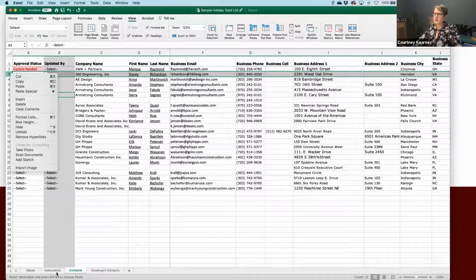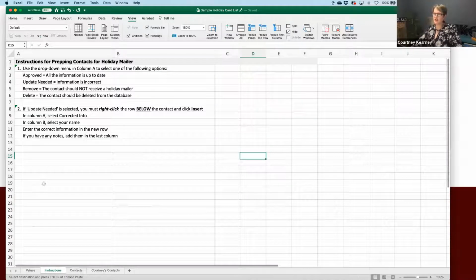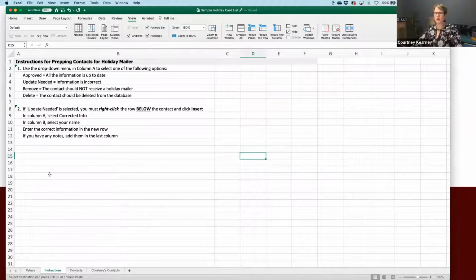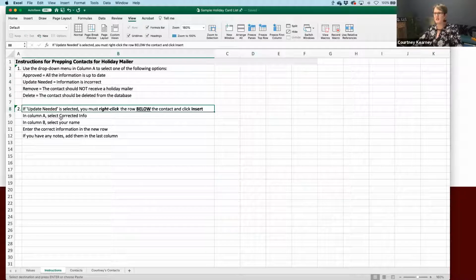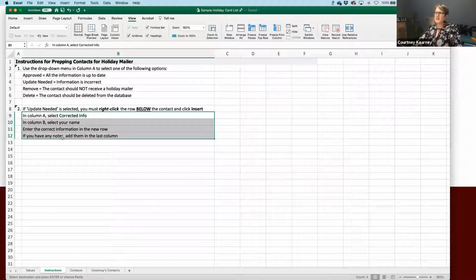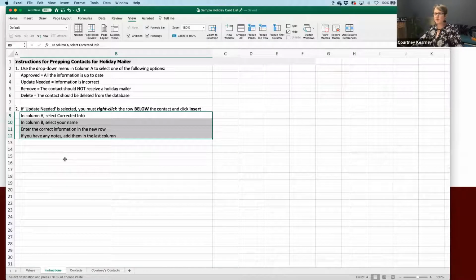The instructions on the instructions tab, I always suggest if you're going to send out an Excel spreadsheet to your employees that you put the instructions in the spreadsheet on the first tab. So you'll see in the first column, we want you to make a selection. If update is selected, you need to add a row. So add a row directly below that contact. We do not want our original information to change because then you lose the ability to know what changed. So what you'll do is add a row, and then in column 1, say this is the corrected information.